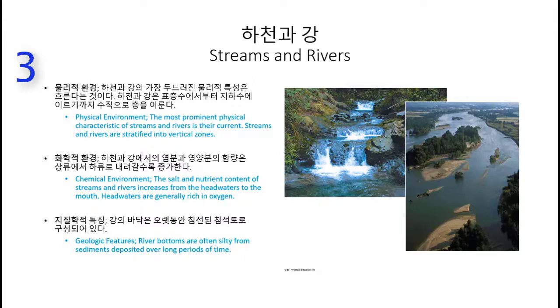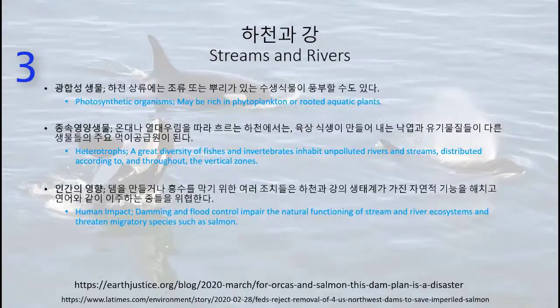Geologic features. Headwater stream channels are often narrow, have a rocky bottom, and alternate between shallow sections and deeper pools. The downstream stretches of rivers are generally wide and meandering. River bottoms are often silty from sediments deposited over long periods of time. Photosynthetic organisms. Headwater streams that flow through grasslands or deserts may be rich in phytoplankton or rooted aquatic plants.